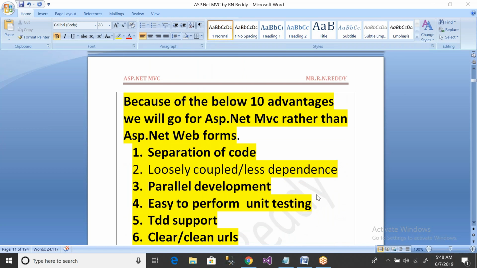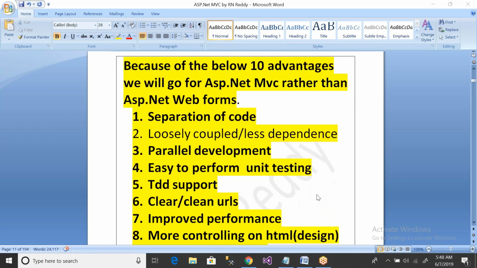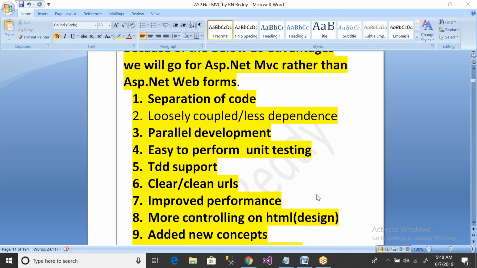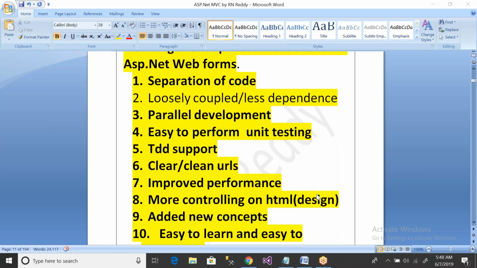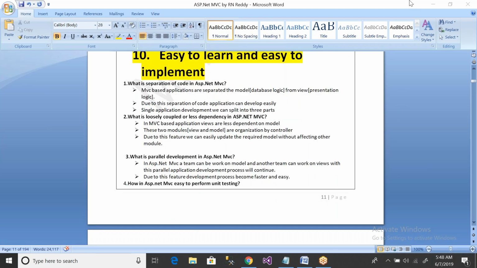Improved performance. More controlling on HTML. Added new concepts. Easy to learn and easy to implement. Very good. Now we are going to discuss one by one, point by point, very clearly, as separate questions again.